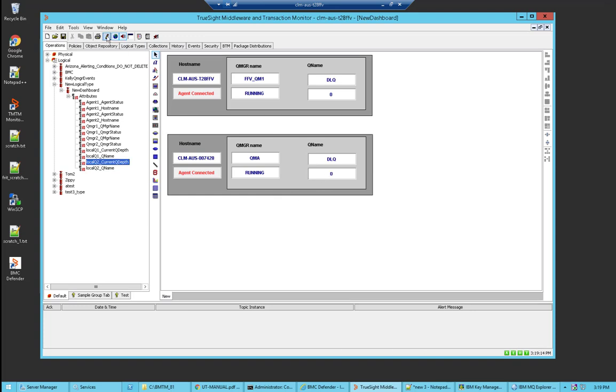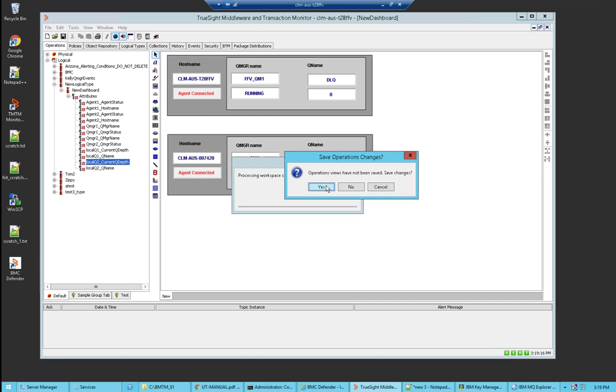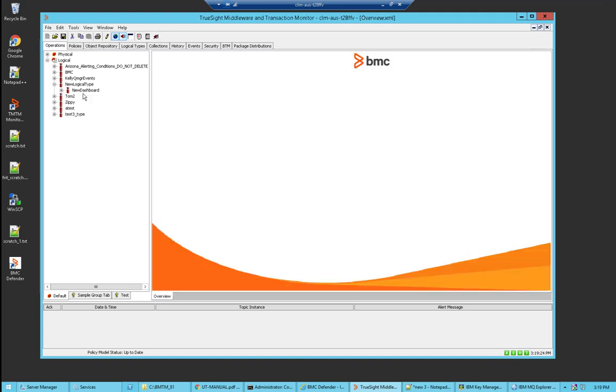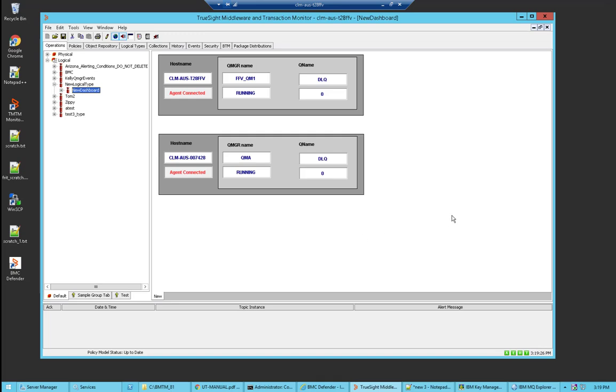So go ahead and click the edit pencil. We're going to save and say, okay, we've saved our changes. Now, as you can see, we now have a new dashboard. I'll close this and reopen it. If we click on this dashboard, now we have a logical view that shows us on the view the host name and status, the queue manager name and status, the queue name and queue depth for this particular thing.